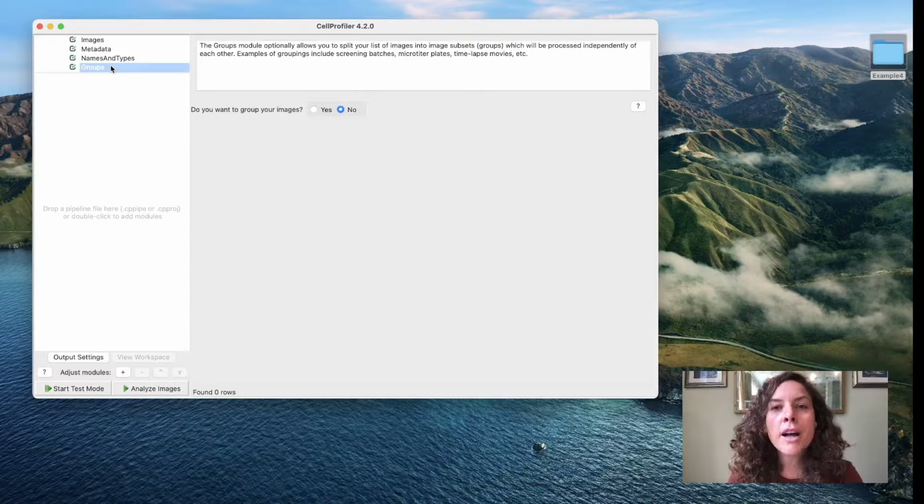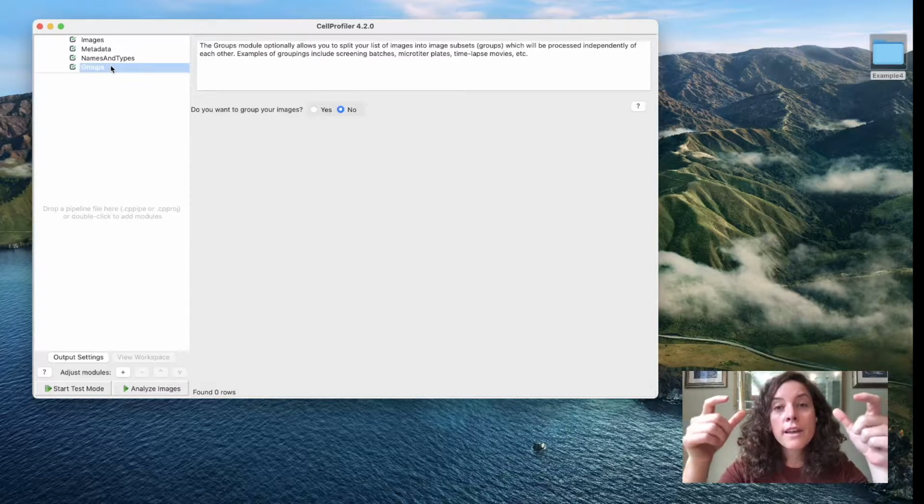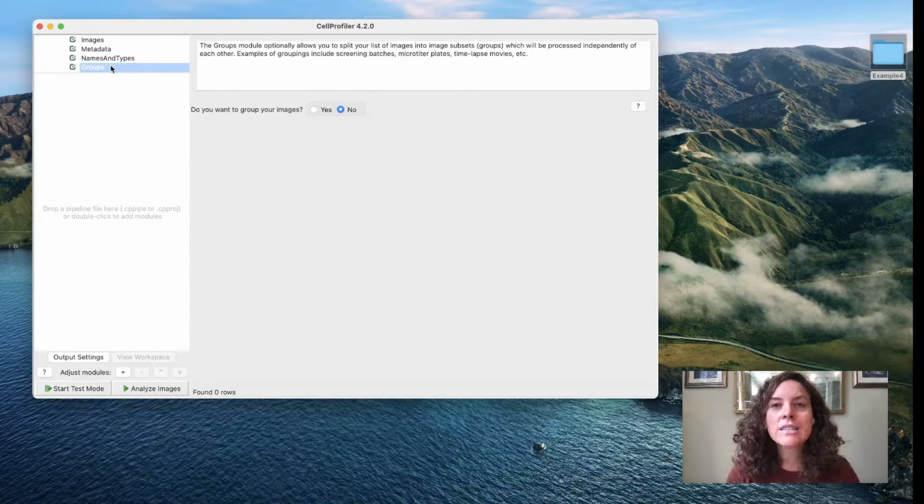Finally, the groups module is another optional module, and this is where you can group together images that are all within the same field of view. So for example, if you have Z-stack data, in Z-stack data you will have multiple different planes of image sets that are all corresponding to one field of view. And in the groups module, you could group all of those Z-stacks into one group per Z-stack. That would then allow you to make a projection, a Z projection, for example.